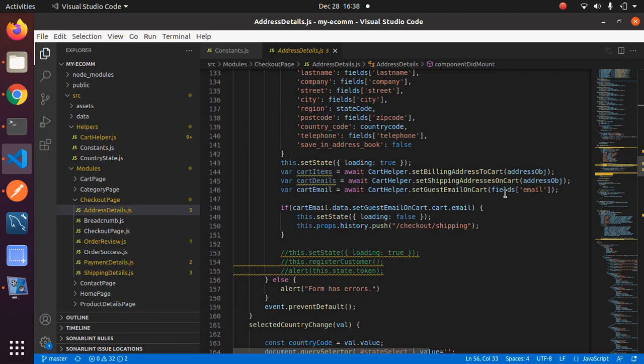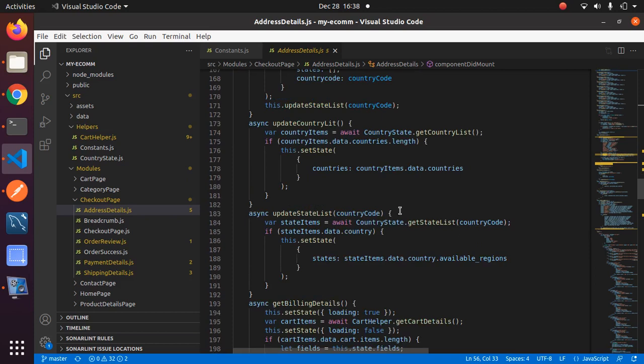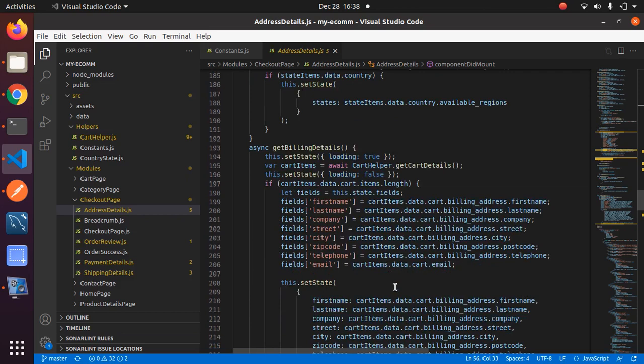Okay, and based on that I am retrieving those details, and I am redirecting to the shipping methods page. Also, I have created a selected country change function. Whatever country and state are selected, those will be auto populated. So these are all asynchronous functions I have created. The system will not wait for those particular transactions and will auto populate once the data is retrieved.